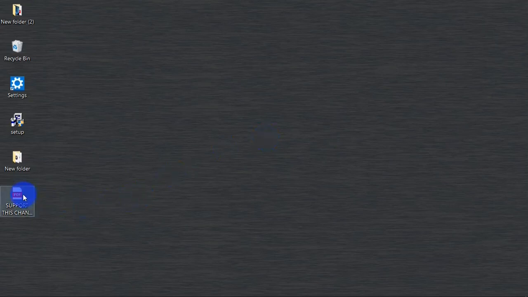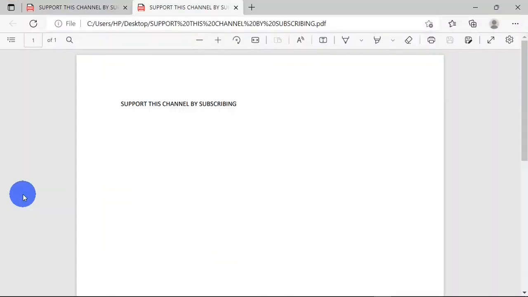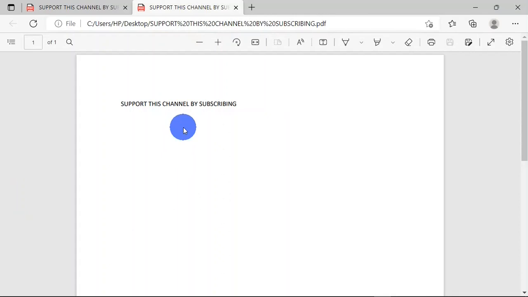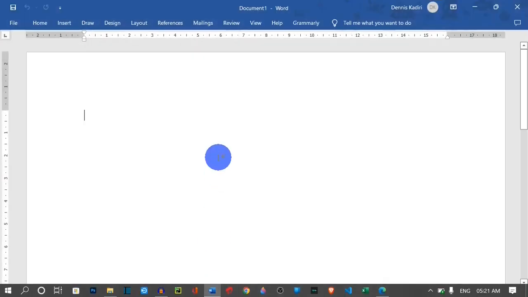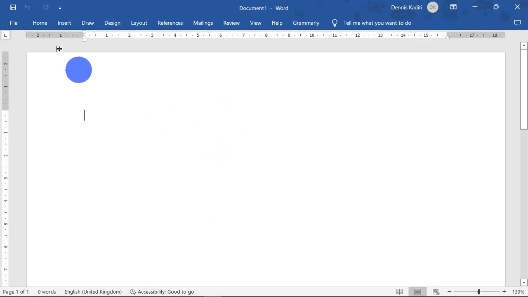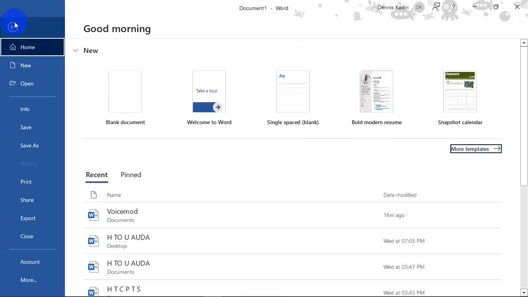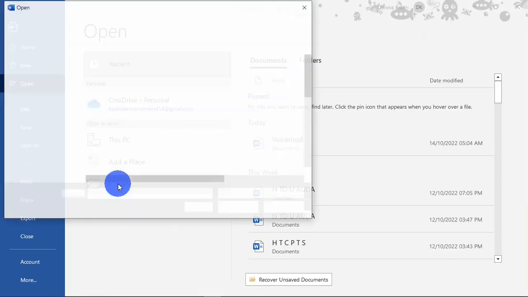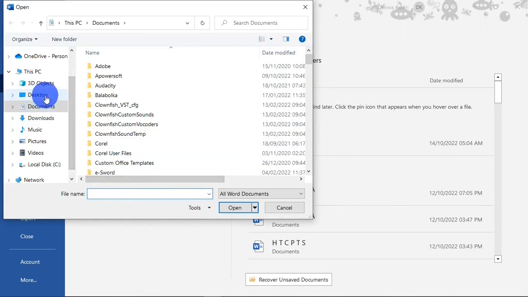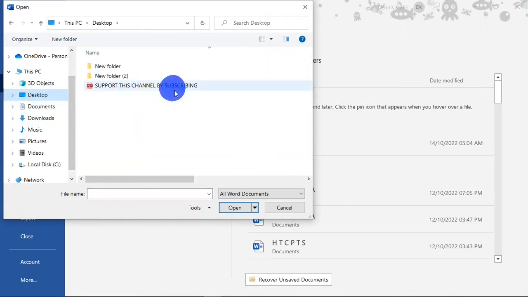So right here on my desktop, I have a PDF document that I'm going to be using for this tutorial. So all I need to do is to head over to Microsoft Word. So yeah, I'm in Microsoft Word, and then I'm going to head over to Files, and then I'm going to open the PDF in here. So I'm going to click on the Open button, Browse. So I have the document on my desktop, select it, and click on the Open button.